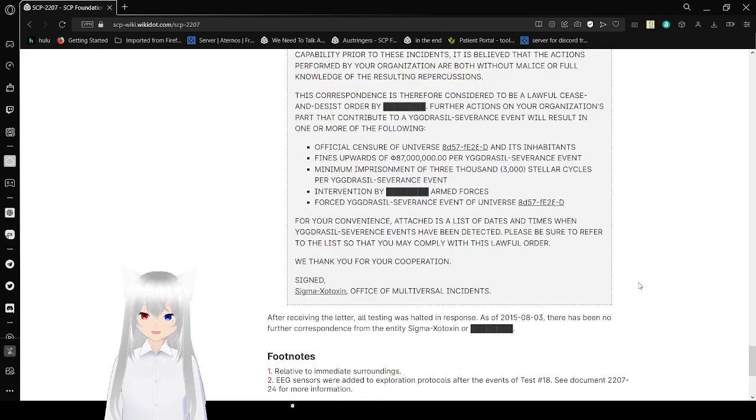This correspondence is hereby considered to be a lawful cease and desist order by Blank. Further actions by your organization that contribute to a Yggdrasil severance event will result in one or more of the following. Official censure of this universe and its inhabitants. Fines upwards of 87 billion in currency for each Yggdrasil severance event.